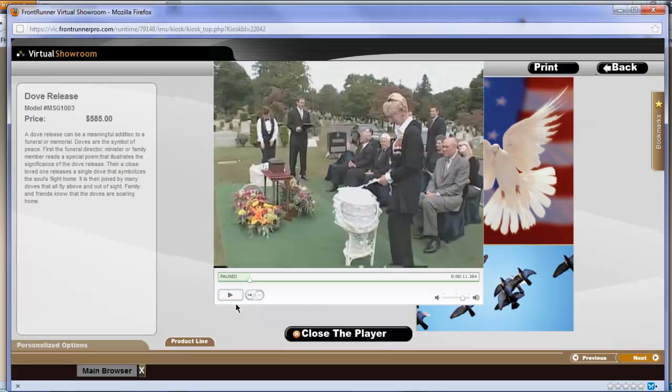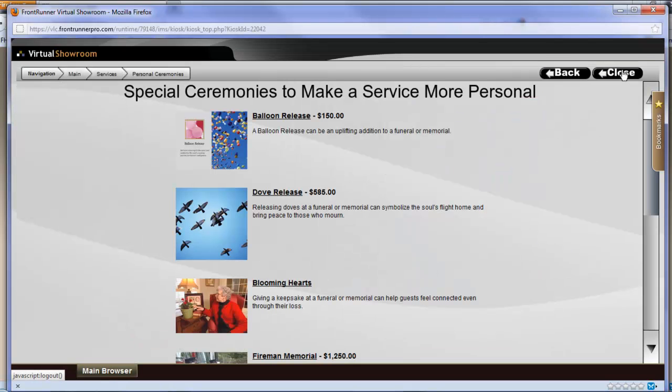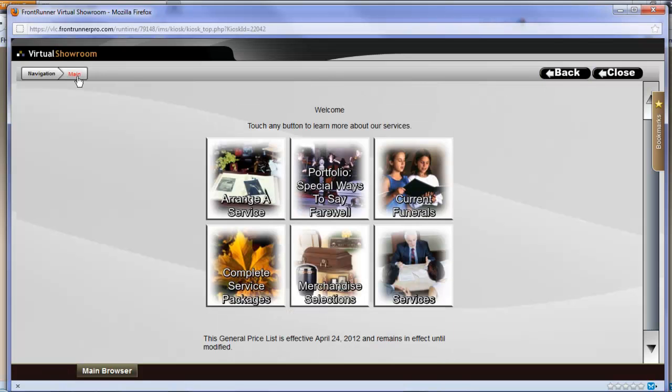So this would play through, the visitor could see that and think that is a very nice touch and say they definitely wanted to get that. And we'll go back. So we're back to the main page.